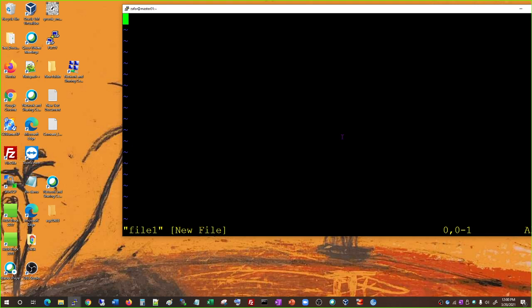Right now, if you type on the keyboard, what will happen is it will start going into the insert mode. So do i as in India, and it goes into insert mode. And start typing, this is Linux. That's it.